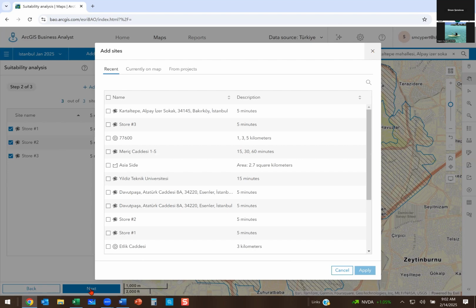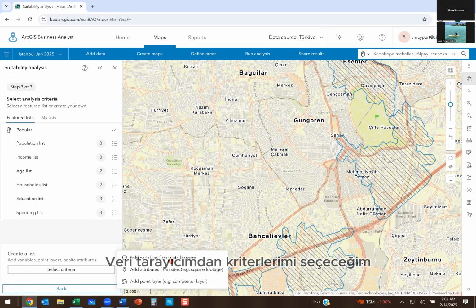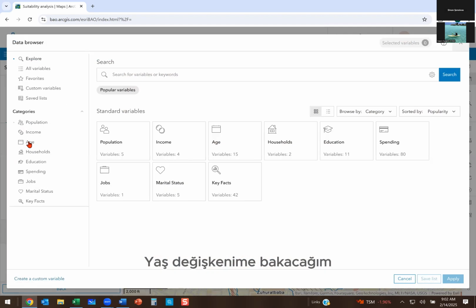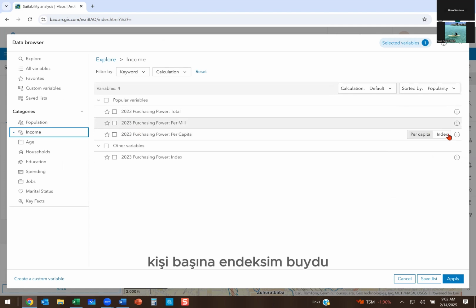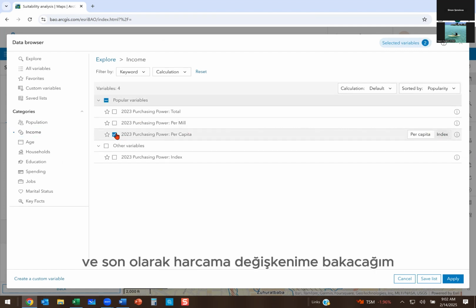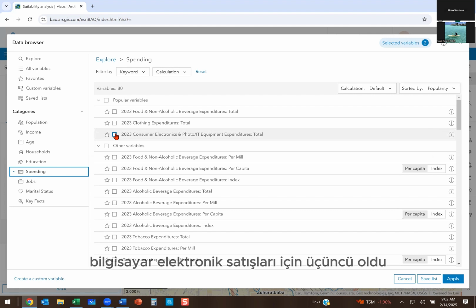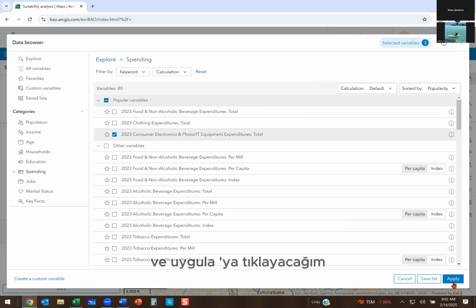I'm going to now look at my variables that I previously selected. So I'm going to select my criteria for my data browser using the same variables I used earlier. I'm going to look at my age variable, population age 15 to 29. I'm going to look at my income variable. That was my purchasing power per capita index. And finally, I'm going to look at my spending variable. That was my 3rd one for computer electronic sales. Here they are, making sure they're all good. And I'm going to click apply.